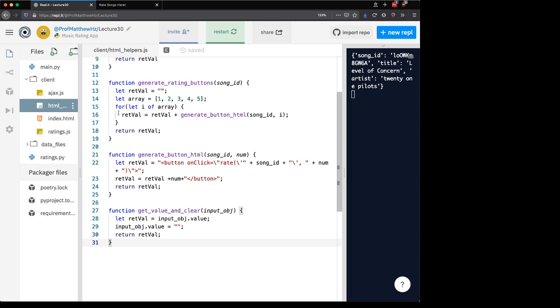Don't worry about all of what it does. If you want to read through it, there is a link on the course webpage. You can find this REPL and read through it. It's just generating some HTML. It's not particularly interesting, not important for this class.